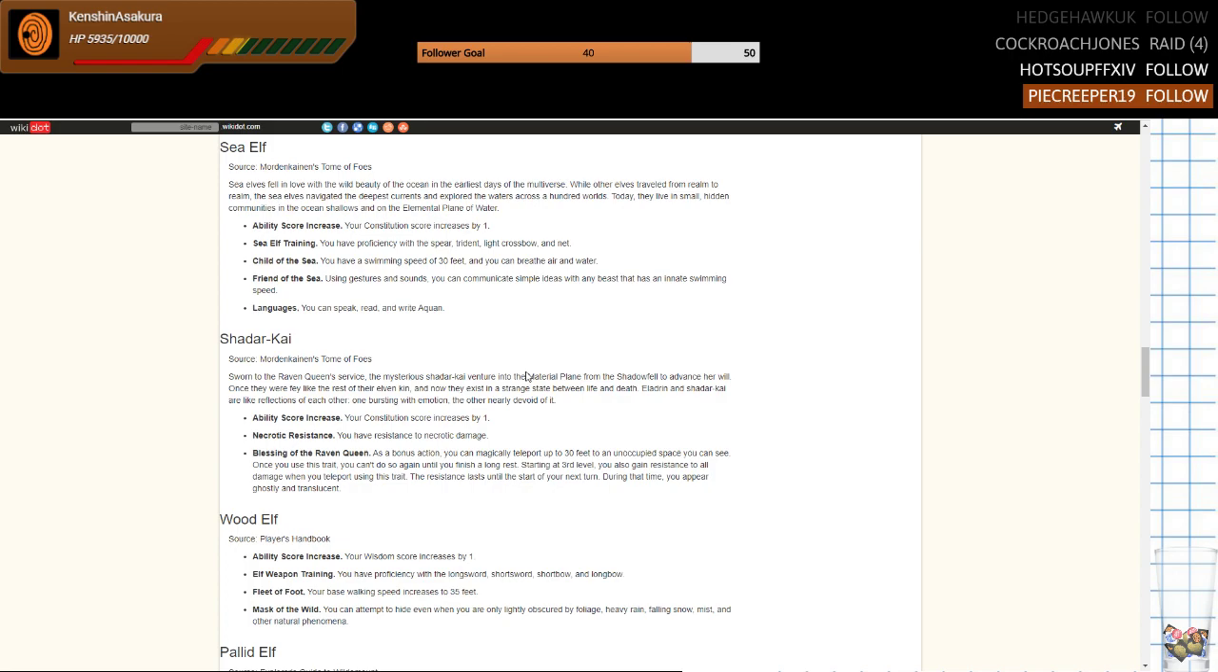Your ability score increases by Constitution plus one. You get Sea Elf training, which basically means you're proficient with spear, trident, light crossbow, or net. You're a child of the sea, so you also have a swimming speed of 30 feet. You can also breathe air and water. Plus you have the ability to talk to fish. You communicate with fish. Well, any beast that has a swimming speed.